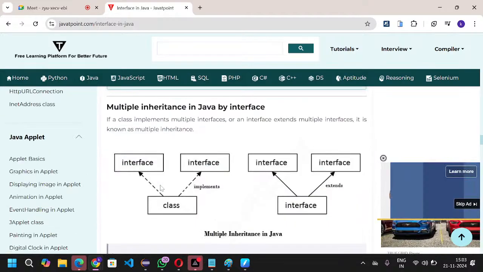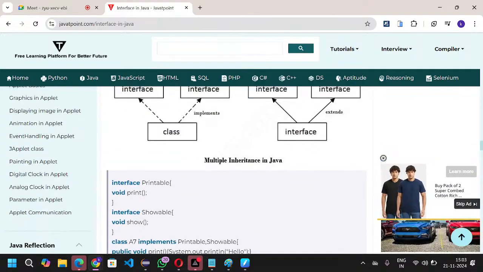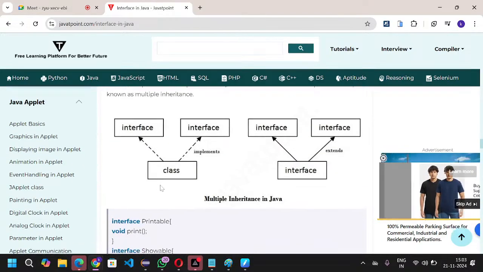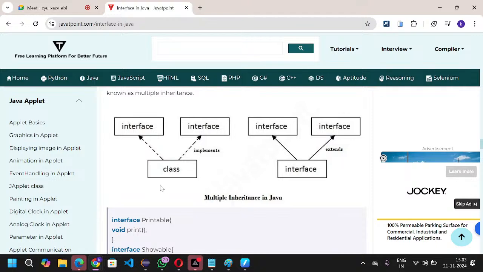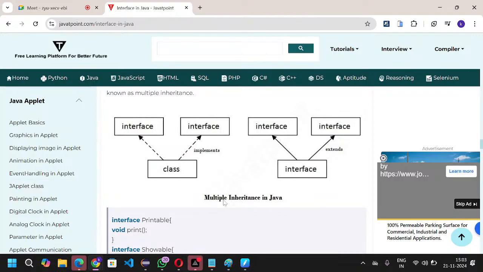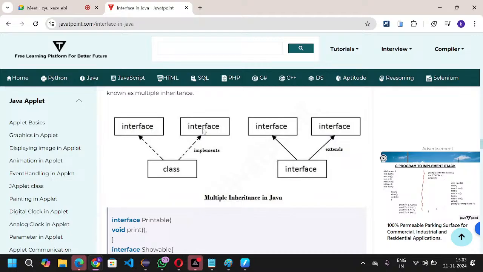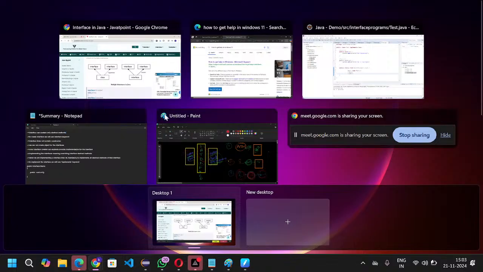Now if you see here, multiple inheritance means, as in the last session, one class can contain multiple parents. Multiple parents, like an interface is one parent and this is another parent. This is possible actually. I will show you this one also, so you can get a better understanding.